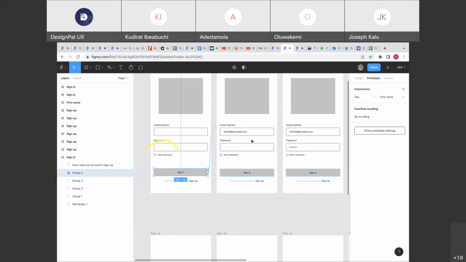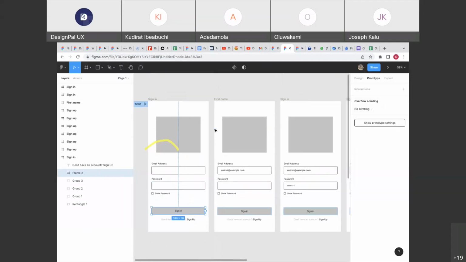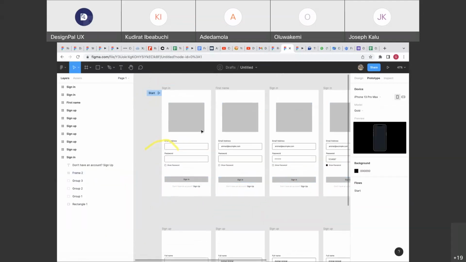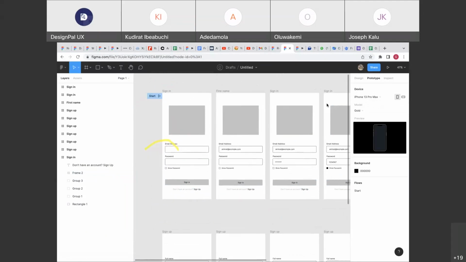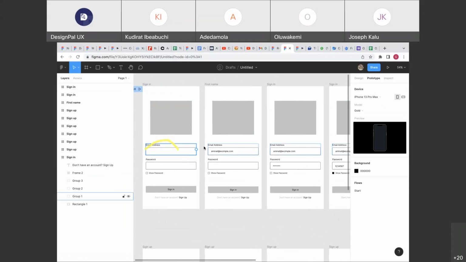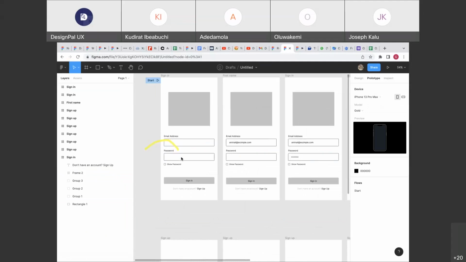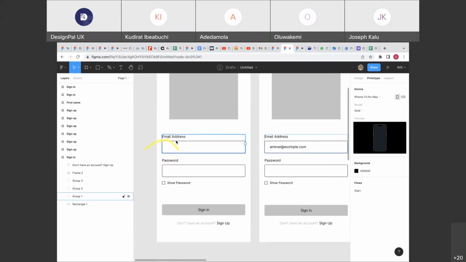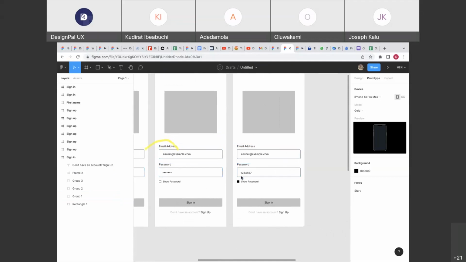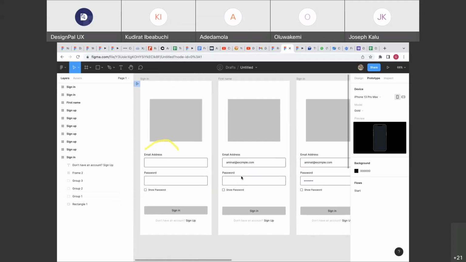So let me go back to my designs, and then let me show you how to prototype on different screens. So first of all, since you already have your user flow and your wireframe, you know what screen leads to the next screen. Okay, so what most persons do is, you're doing your designs, and then you see this email address, passwords, and then probably they may not leave it blank. They may just leave it like this. While that is good, that may not be perfect for prototyping.